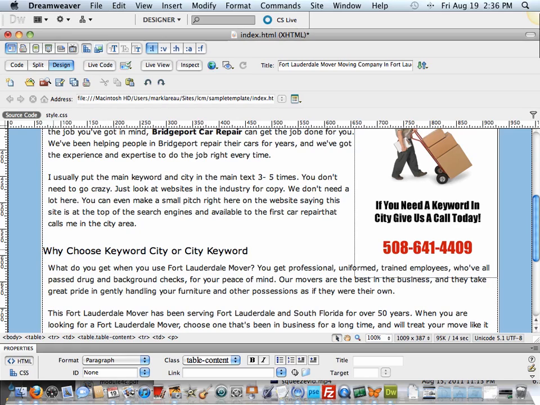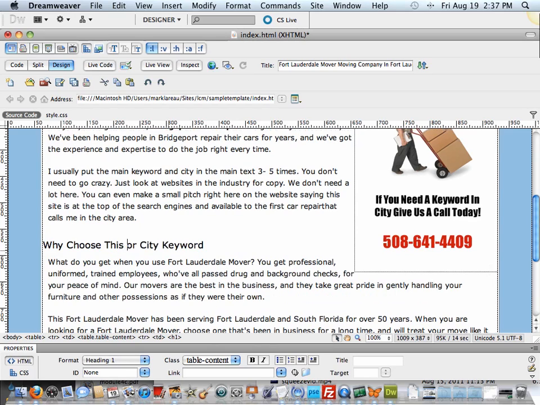Now, we want to do the same thing down here on this next H1 line. Why choose a car repair shop in Bridgeport? I won't throw in a question mark there. You could if you wanted to, but I usually don't throw question marks just because they look funny, I feel.